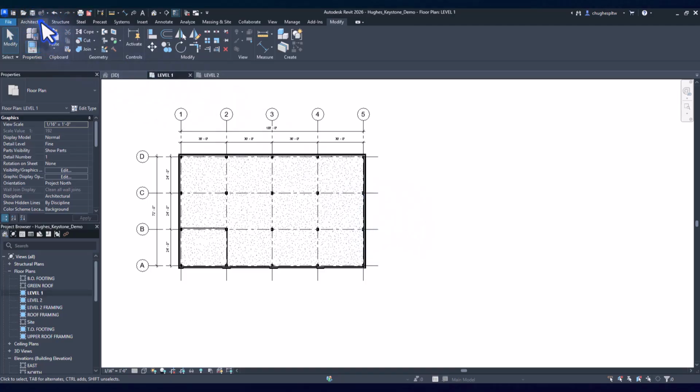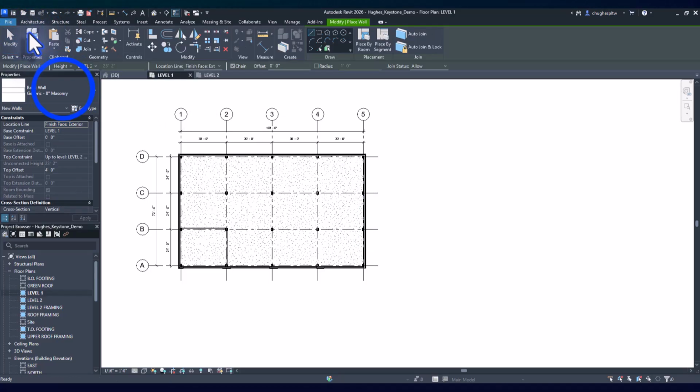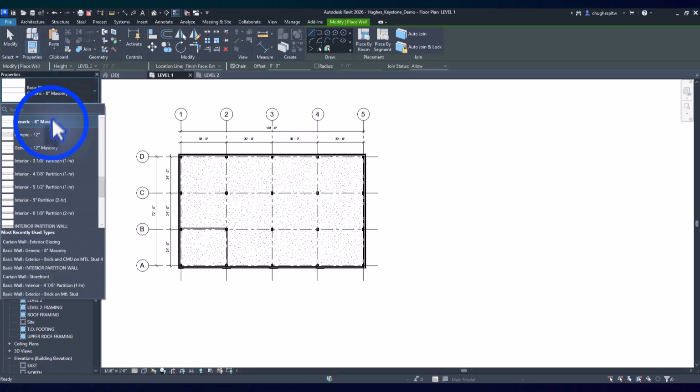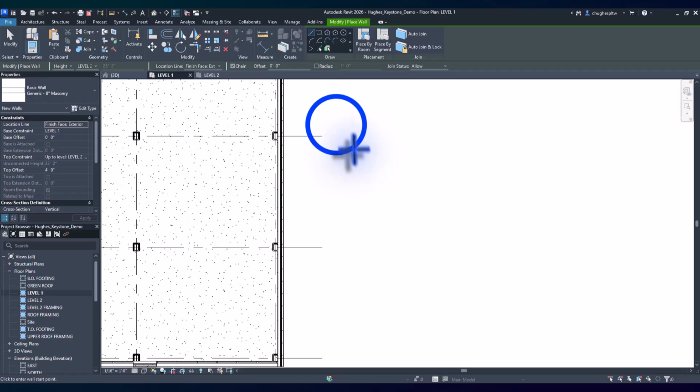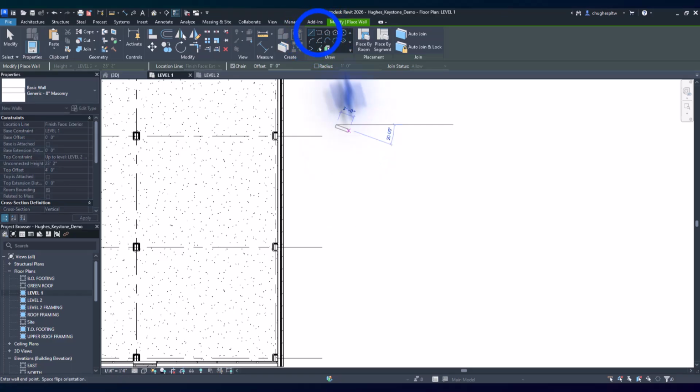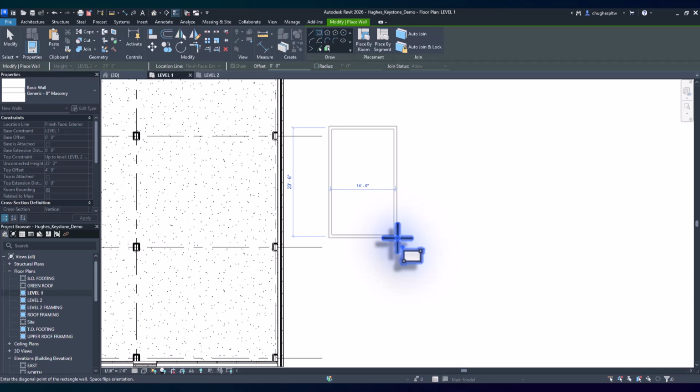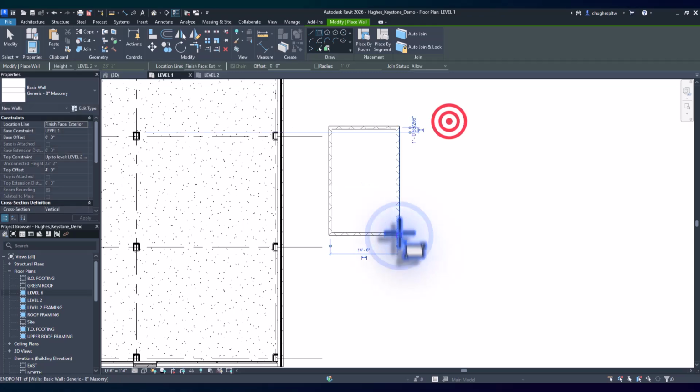I'm going to go ahead and move to the architecture tab and choose the wall command. I want to choose the generic 8-inch masonry wall type. I'm going to zoom in and use the rectangle tool here and draw in a space where I'm going to house my emergency stairs.